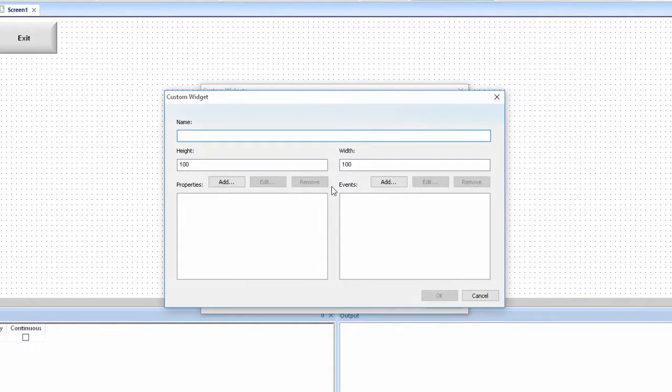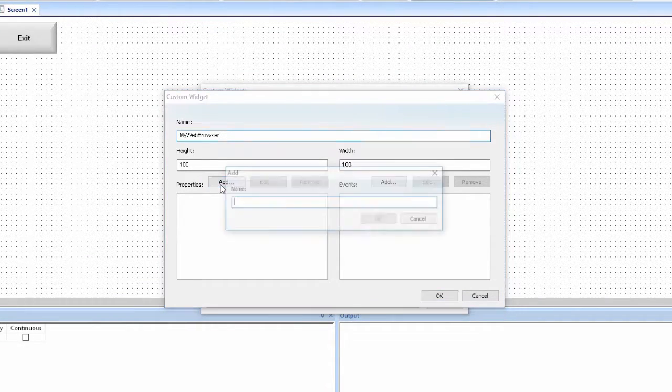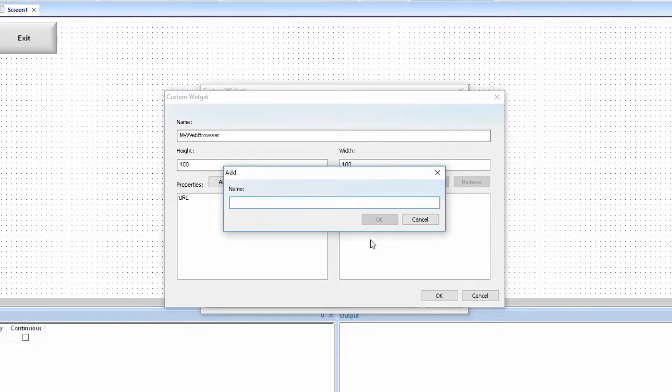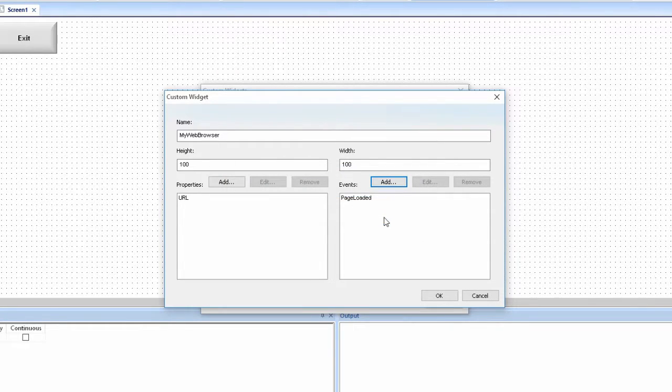So I can create new, click on new, and give a name to the custom widget, like my web browser. And then here I can click on add properties to add a property called URL. And here in events, I can click on the add button to create an event called page loaded. So every time the control loads a new page, I want to trigger this event, and in InTouch Machine Edition, I want to increment a tag so I know that the page was fully loaded.